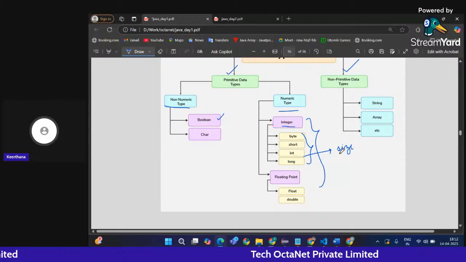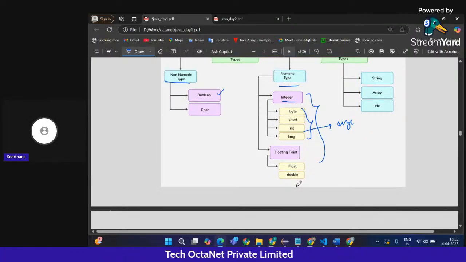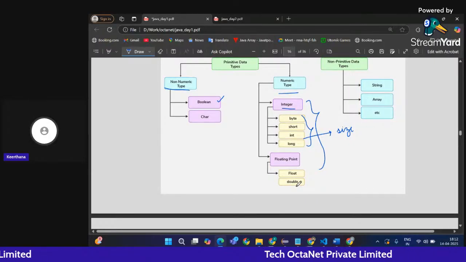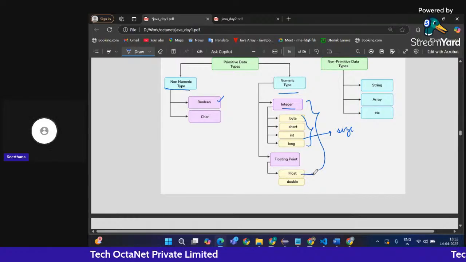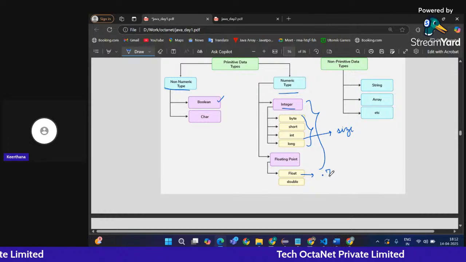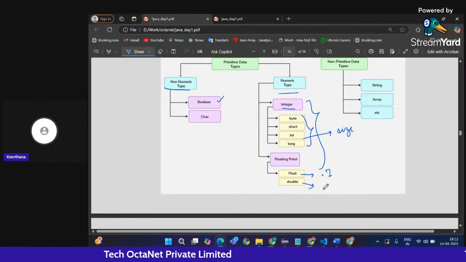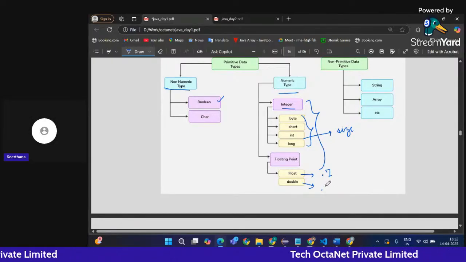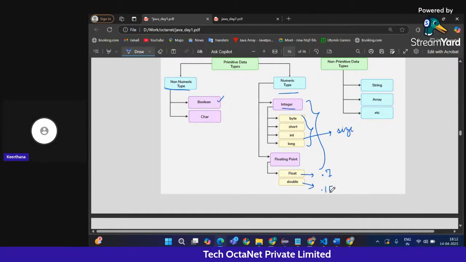Okay, and when it comes to floating point, floating point is nothing but decimal values. So in floating point we'll be having two different variations. If it is a float, after the decimal point, the dot, you can store digits up to 7 precision. Okay, and if it's a double, you can store up to 15 digits after the decimal point. Okay, only this is the difference.